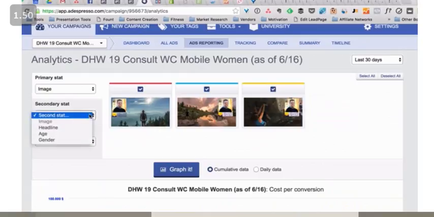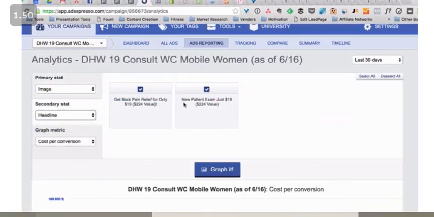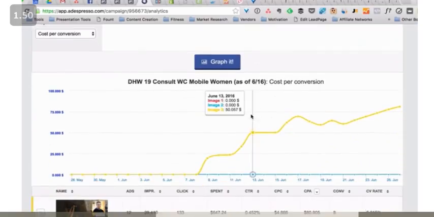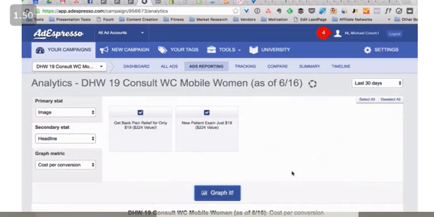I tested a couple of different headlines. I always test a couple of different headlines. You can see here, "Get back pain relief for only $19, $224 value," or "New patient exam, just $19, $224 value." You can probably guess. Let's see here, graph that.